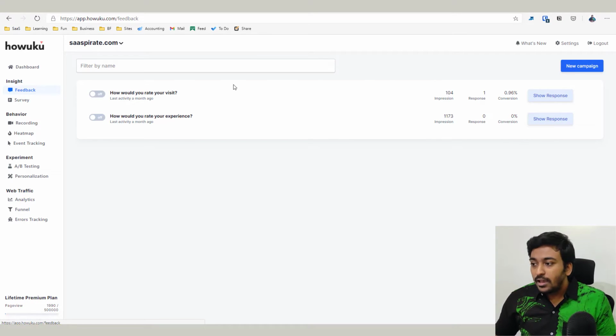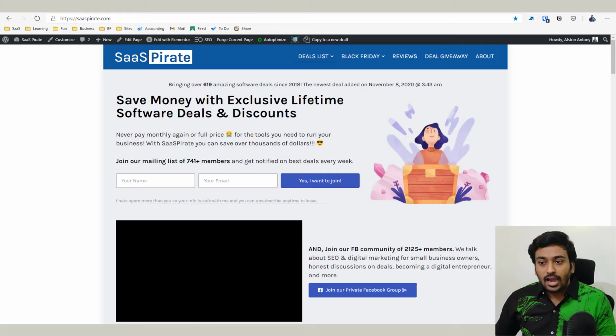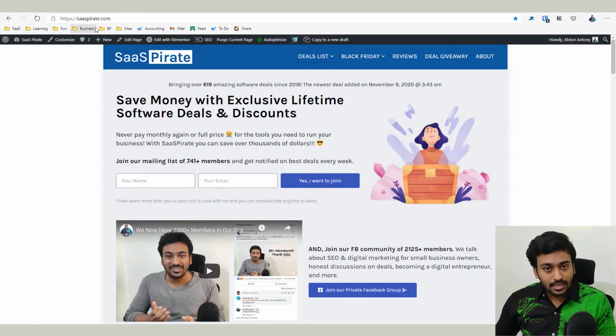You can see I have run two different feedbacks. The basic thing is you click on new campaign, and this is the button. For example, when we create it, let's say I have connected it to my site, SaaS Pirate.